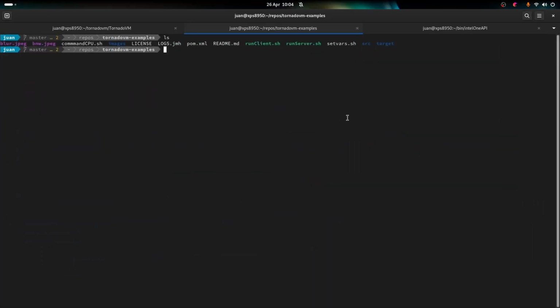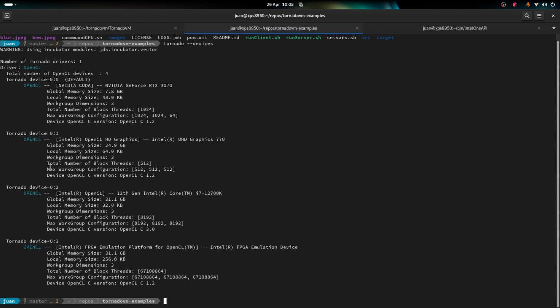So let's jump to the terminal. And the first thing we need to do is, in order to use the FPGA, let's take a look at the indexes first. So if I run Tornado devices, the FPGA is accessible in my setup, in my machine, using indexes 0:3. That's the Intel FPGA emulation platform. So I'm going to use this. But to use the FPGA, the compilation in TornadoVM is a bit different. And this is because to run on the FPGA, compared to other systems or to other devices, is also a bit different, even if you do it in C++.